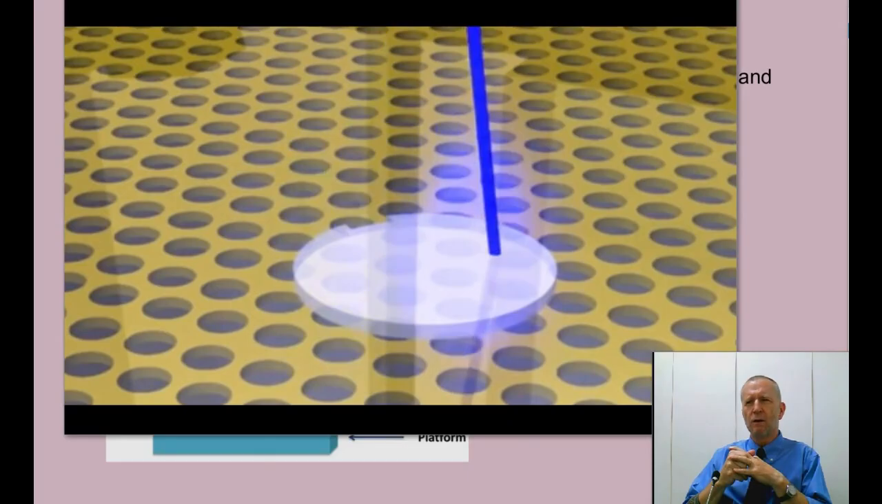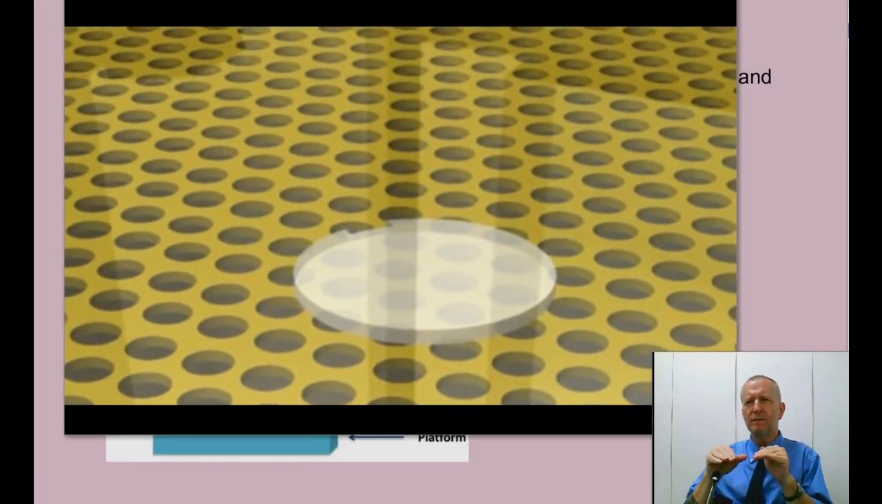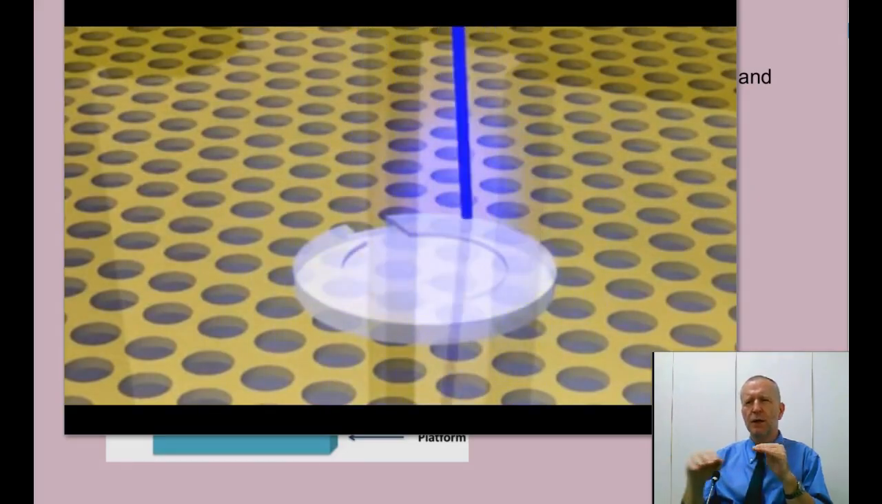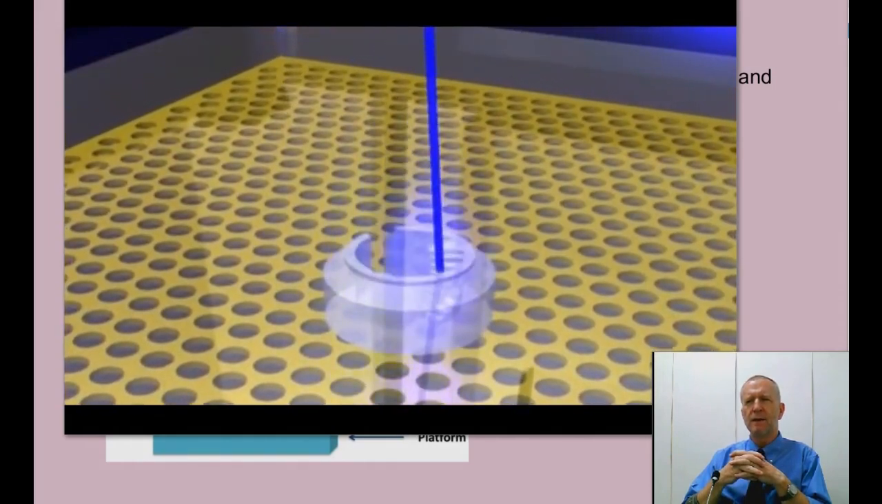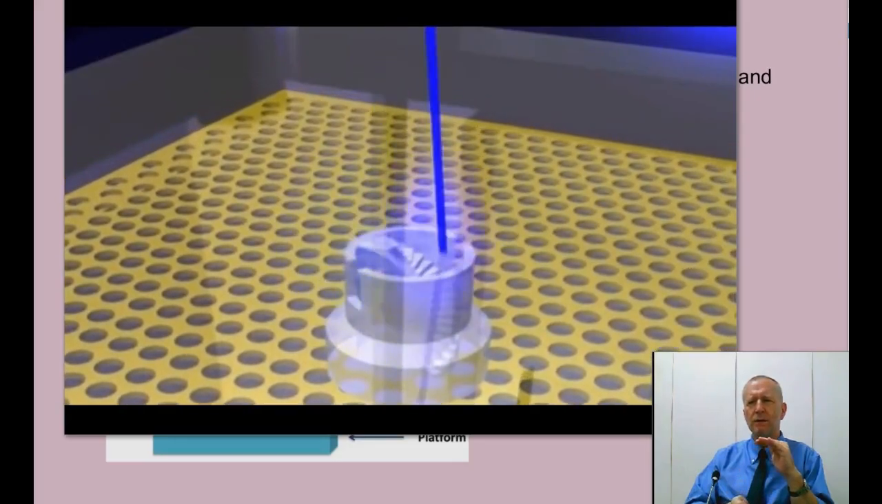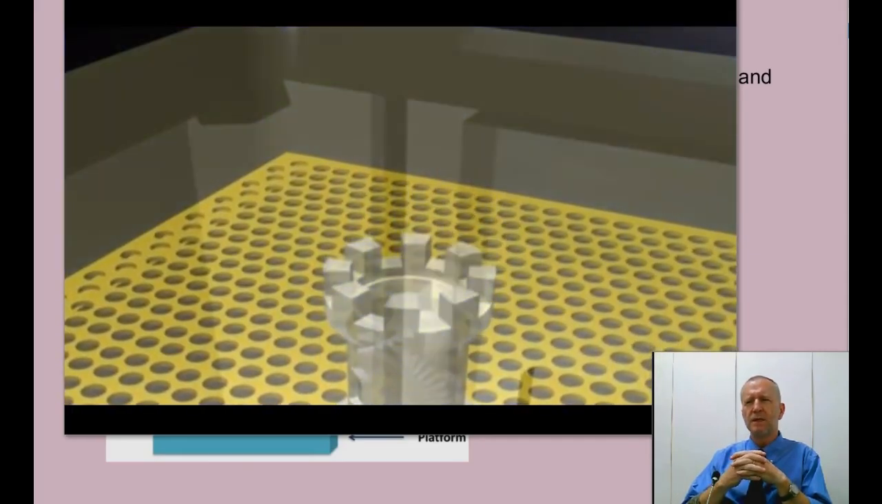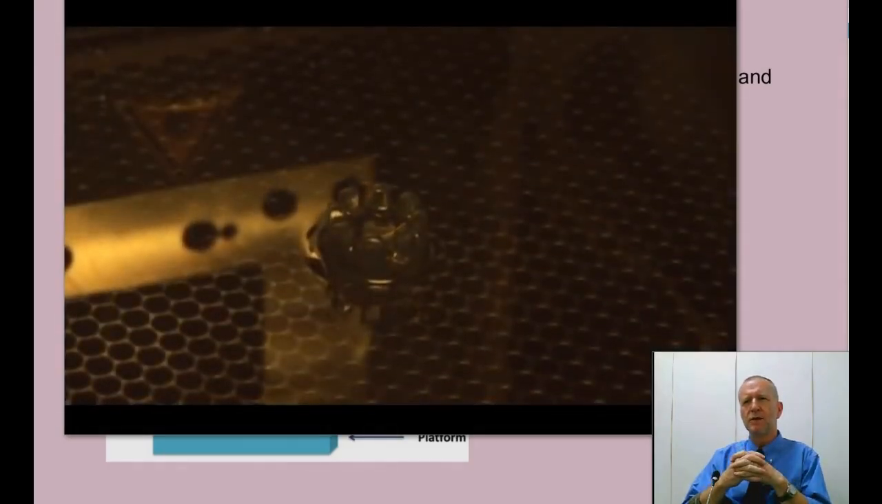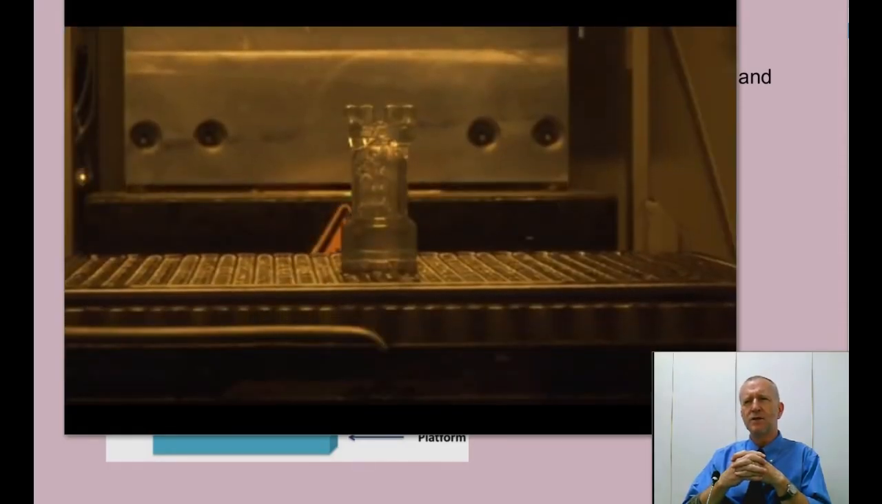It makes one layer hard. Once it gets hard, it's got to work all the way to the middle. Then it's going to move down. You can barely see that it moved down. It's going to push another layer of resin over the top. And it's going to keep doing that. And the platform is going to move down until we get a finished piece. Of course, each time it has to push the resin that we weren't able to see. And here it is coming out of the resin once it's finished.